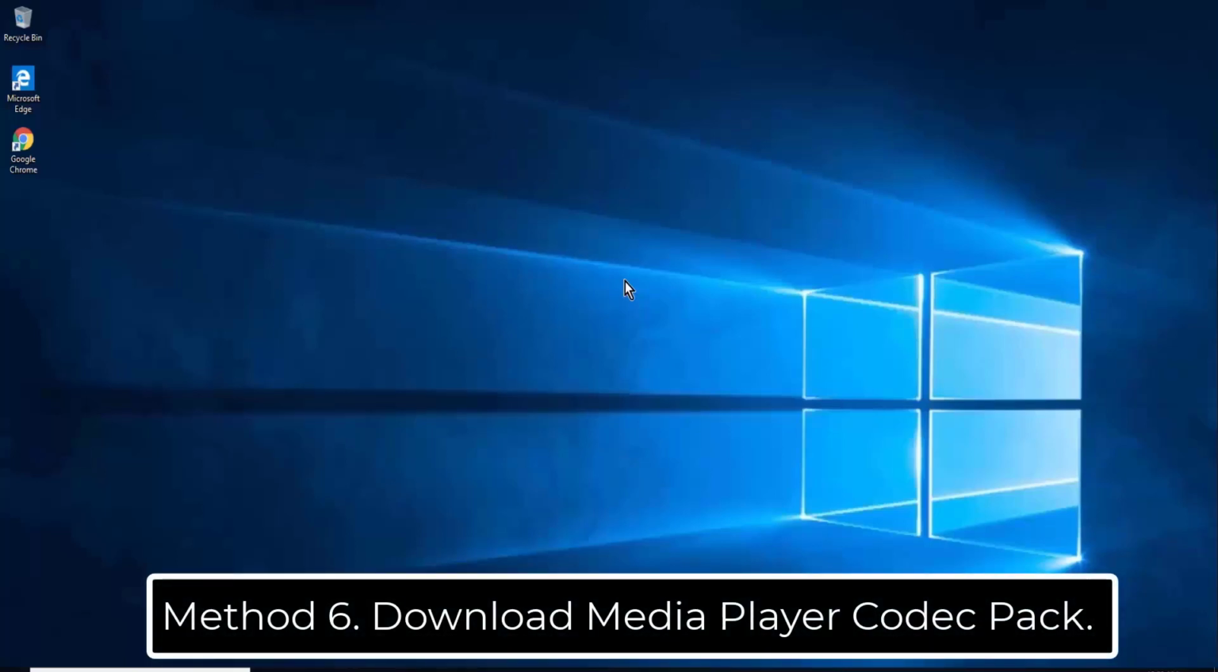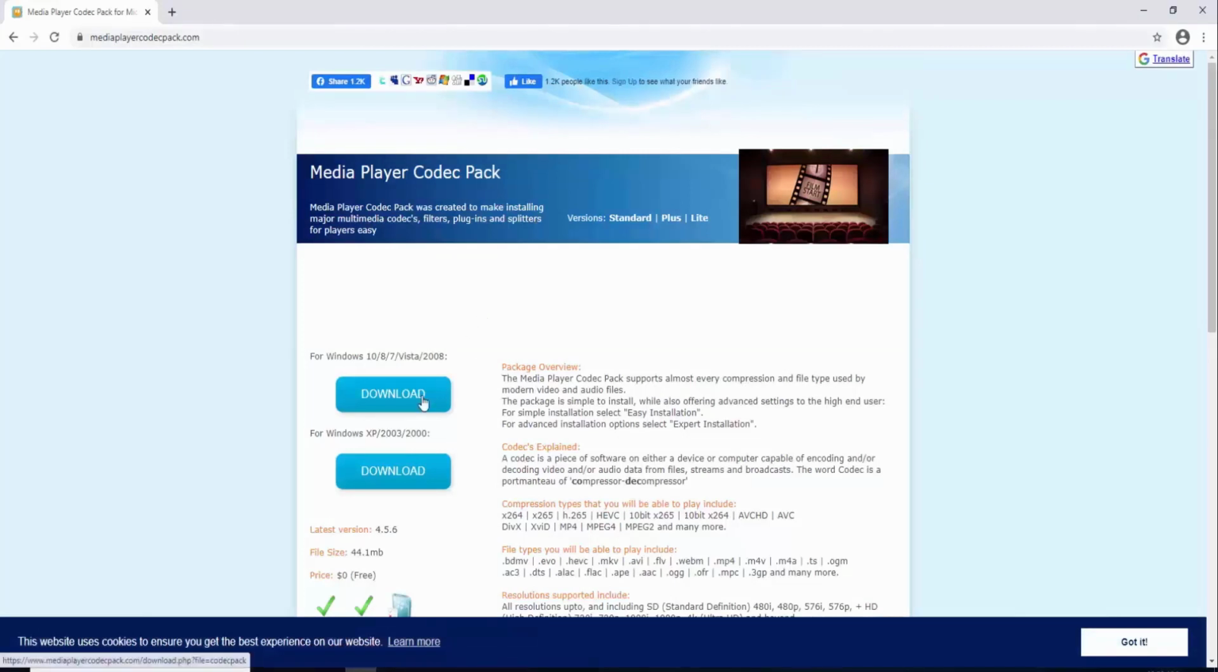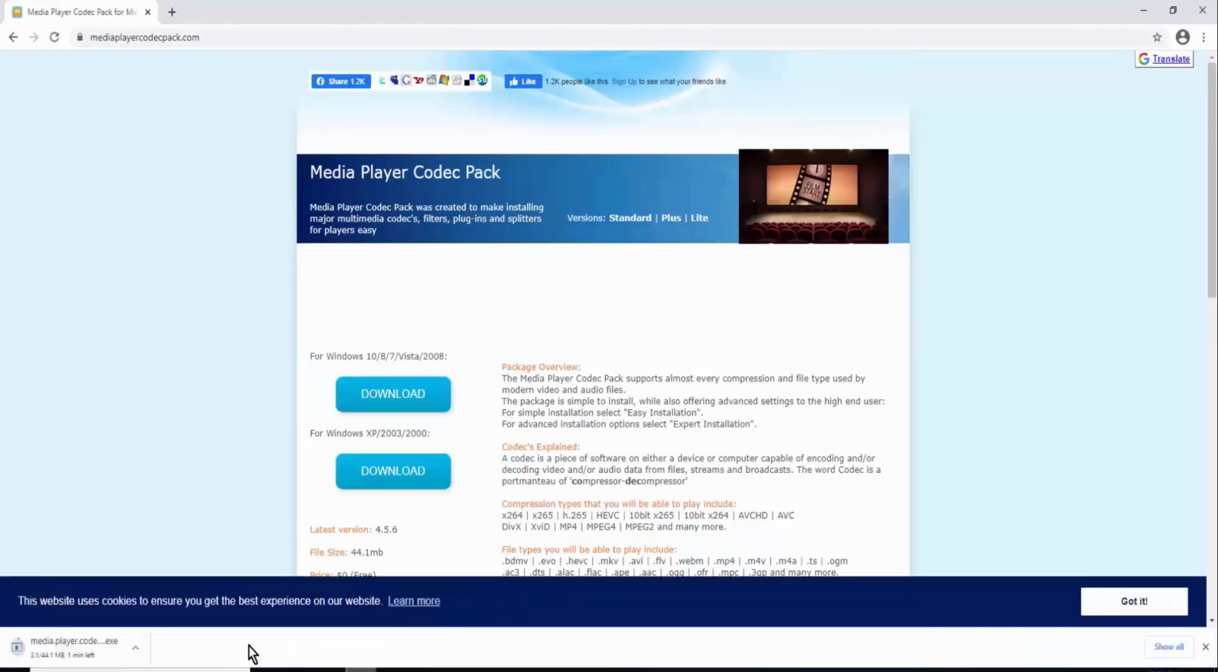Method 6. Download media player codec pack. The link is given in the description to download the media player codec pack. Just go to that page and download the media player. As you can see on this page, click on download, install the media player codec and run the recommended options.